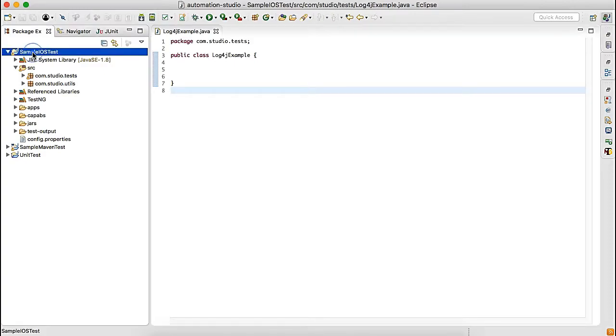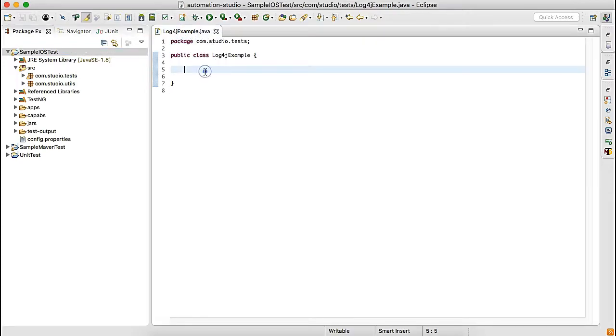So here's my simple project. I don't have any jar downloaded for Log4j as of now, and I have created one simple empty Java class here, with nothing inside. So let's first download the Log4j jar file.